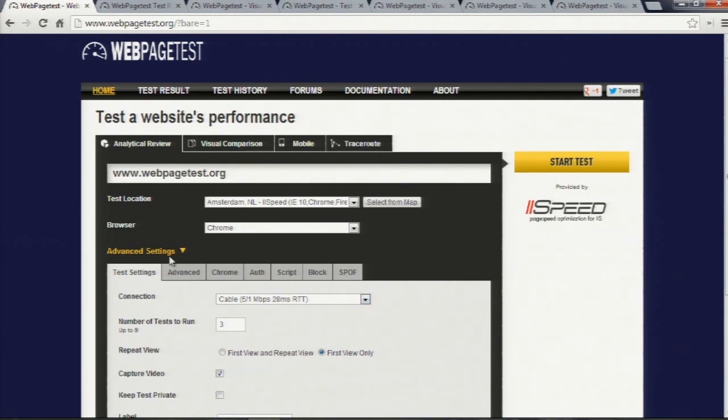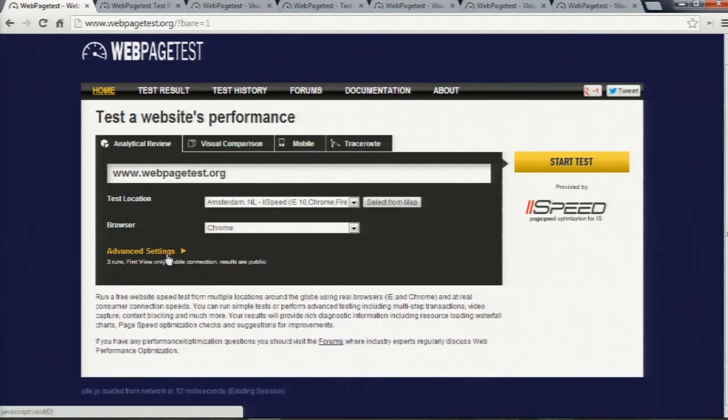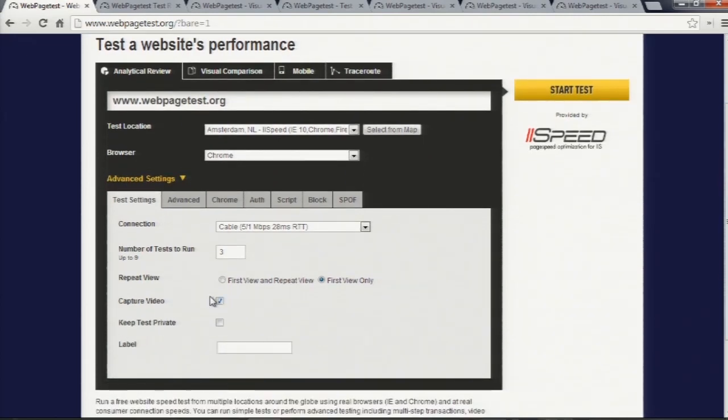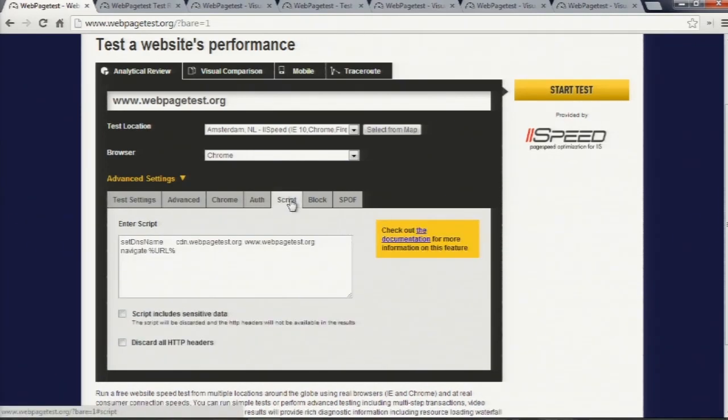Usually when you come to the site, the advanced settings box is hidden and it looks less intimidating. I highly recommend you just leave that open because that's where all the fun happens. And video capture should be on by default whenever you go there now through the UI. If it's not, make sure you check it on. That's where you get some of the really fun information. And the script tab, if you go into the documentation, this is where the really crazy stuff can be done.